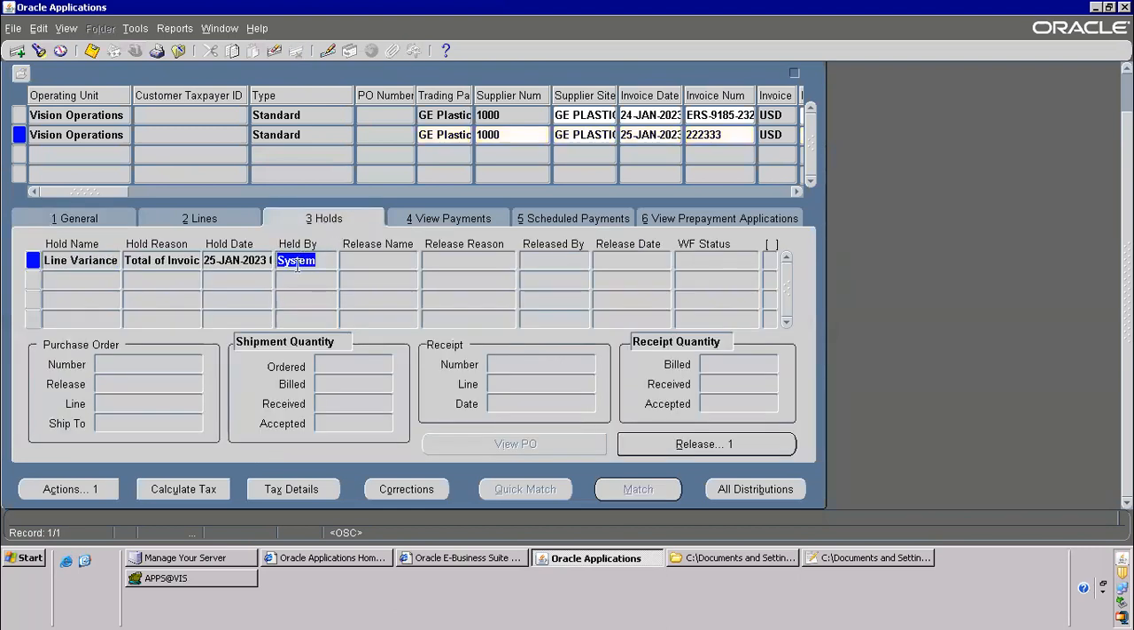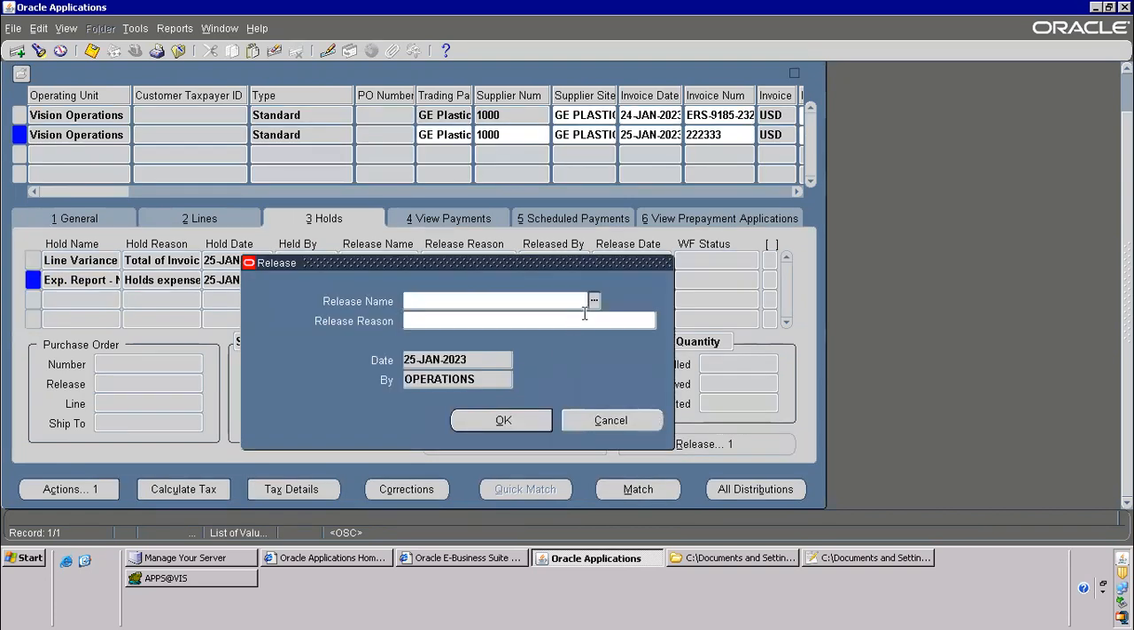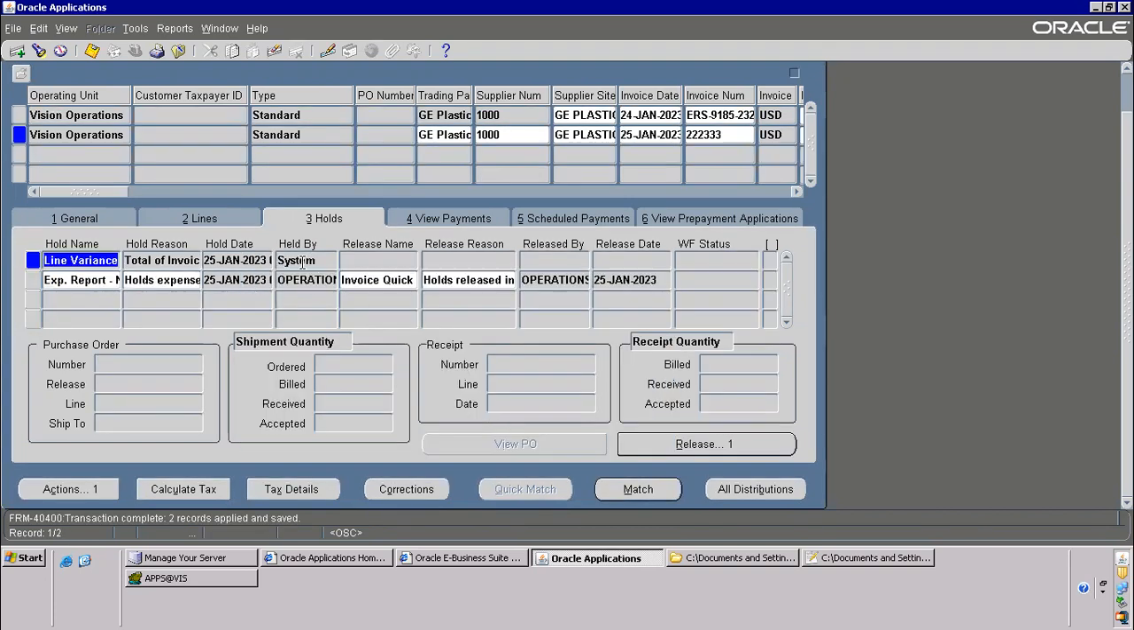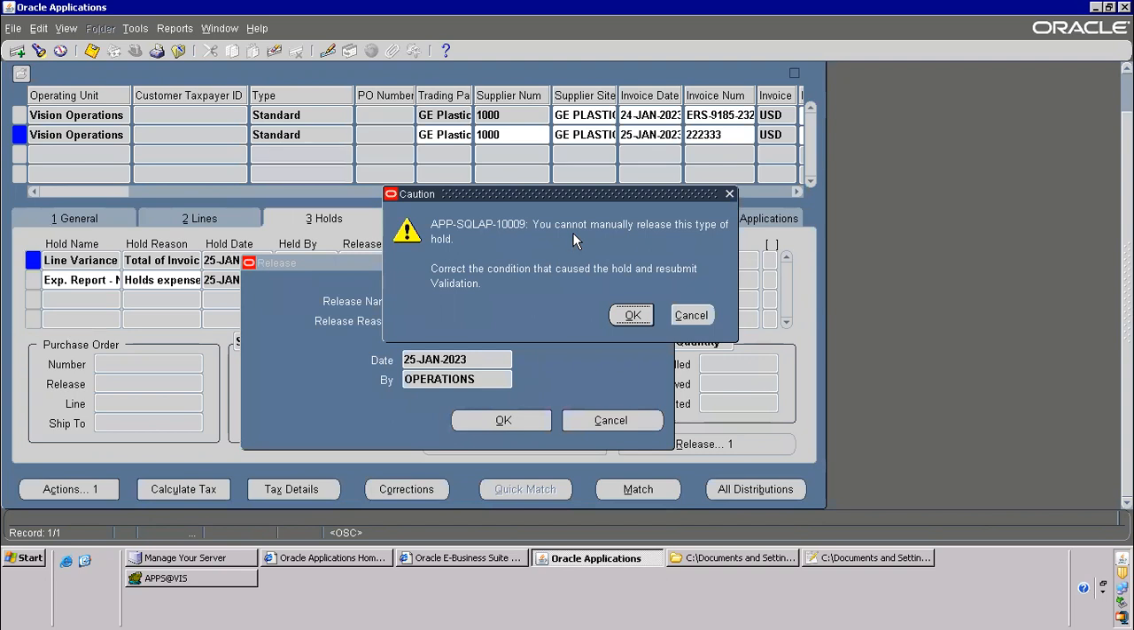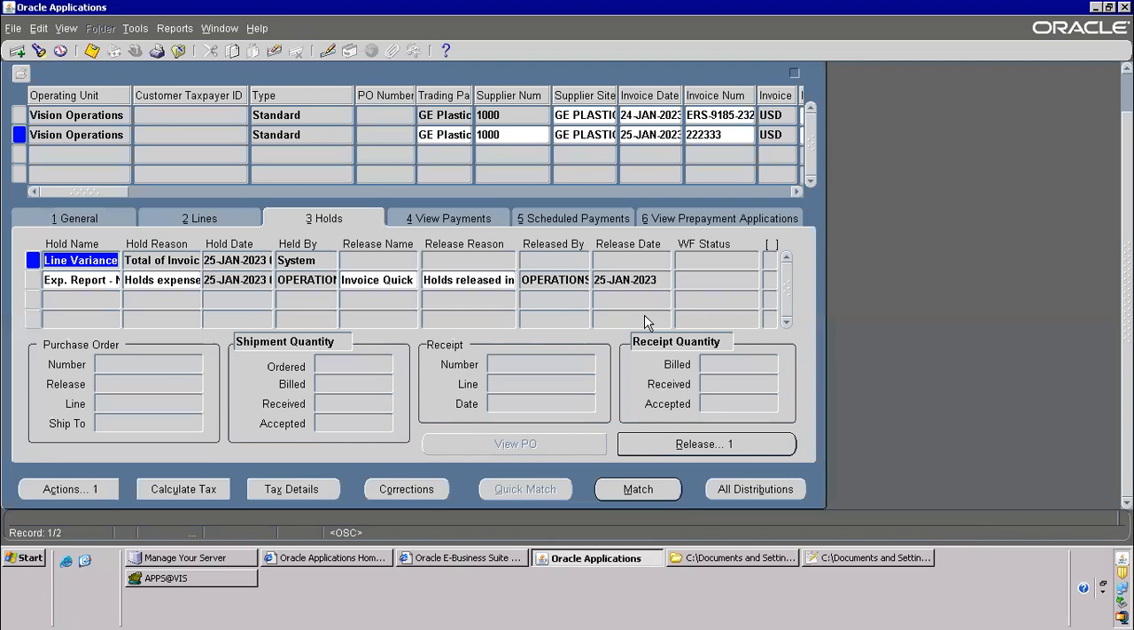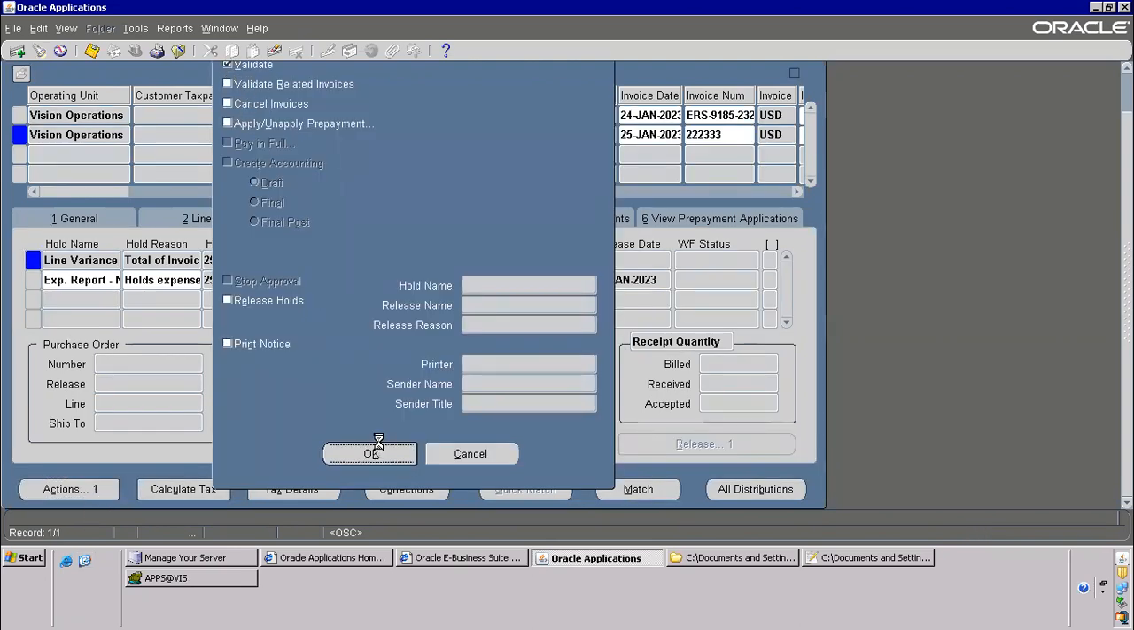There are two types of holds. One is system hold, another one is user hold. For user hold, you can take anything. Click on save. See, this is kept by a user here. User may be anything. A user hold you can release like this. Click on OK. And a system hold, if you try to release it also, it will throw an error. It says you cannot manually release this type of hold. Now you need to rectify the issue, and only then will it allow you. Okay, now click on actions again, validate.